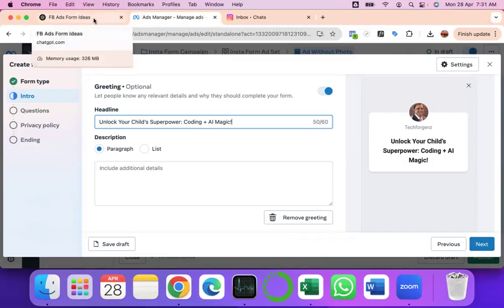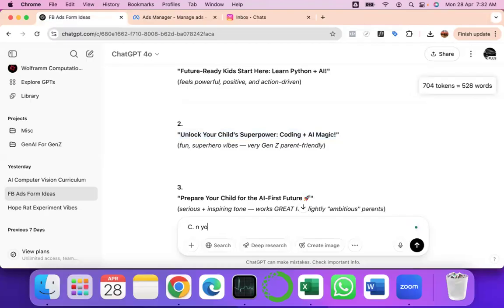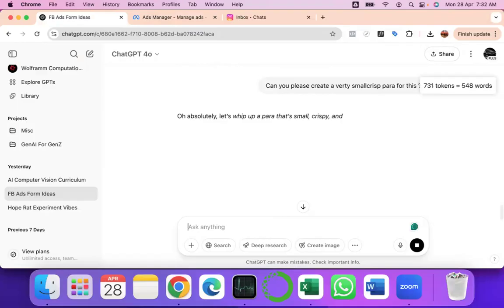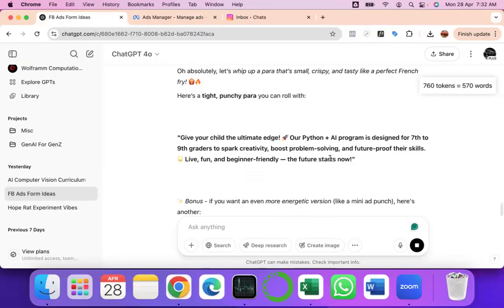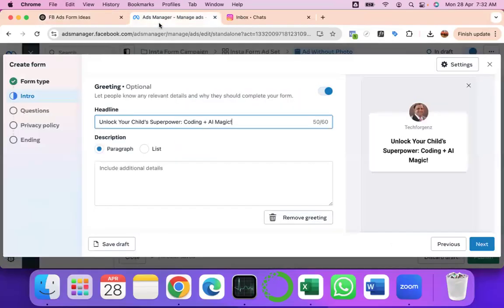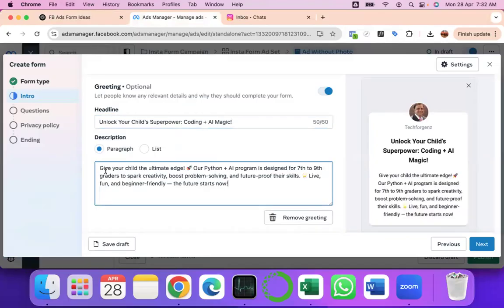Very quickly, if we want a small paragraph, can you please create a very small, crisp para for this? Okay, not bad. So I think I'll go with this. So I'll add this para over here. Okay, and then I'll say again next.